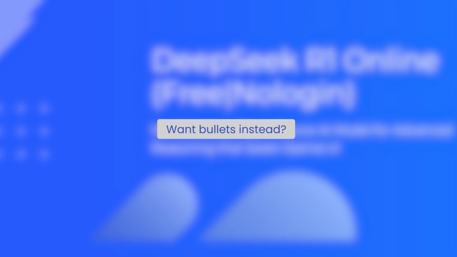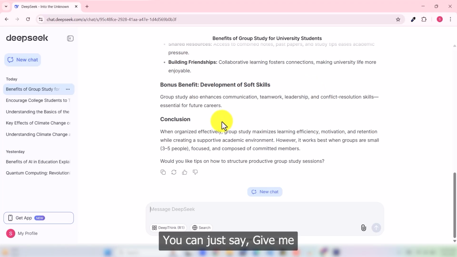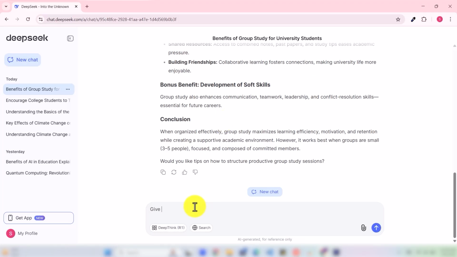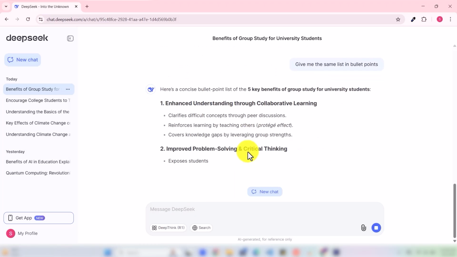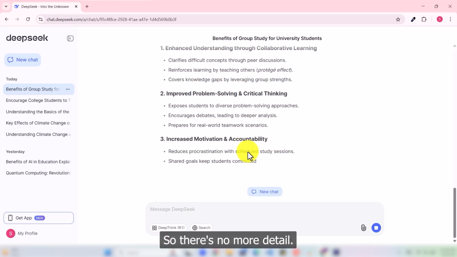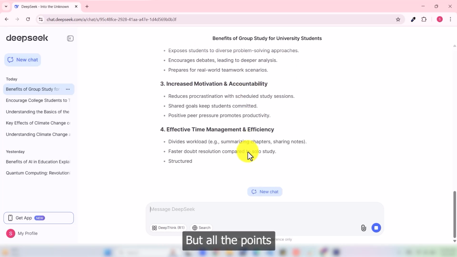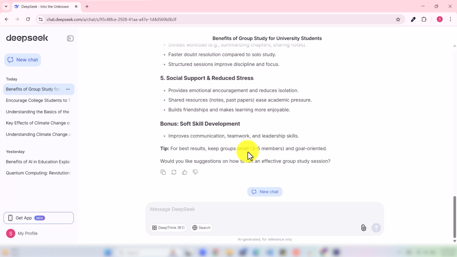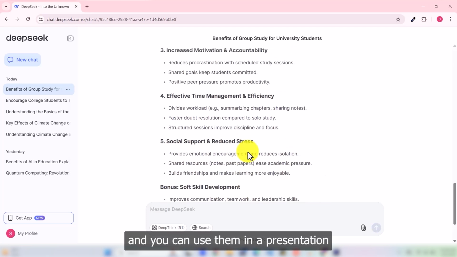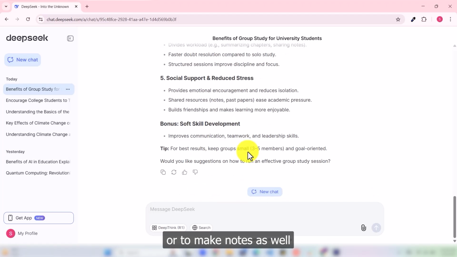But what if you want bullets instead? You can just say, give me the same list in bullet points. So press enter. There is no more detail, but all the points are converted into bullet points. And you can use them in a presentation or to make notes as well.